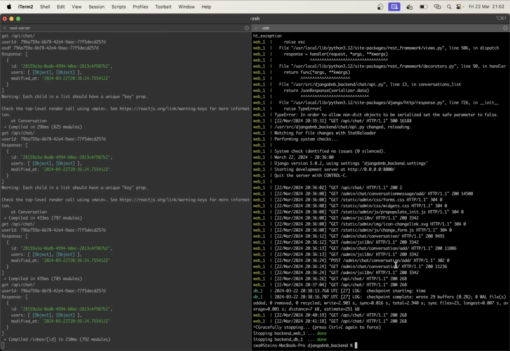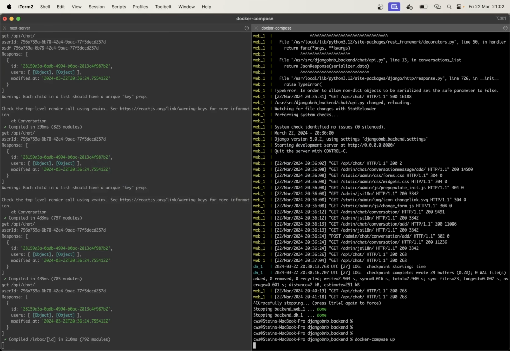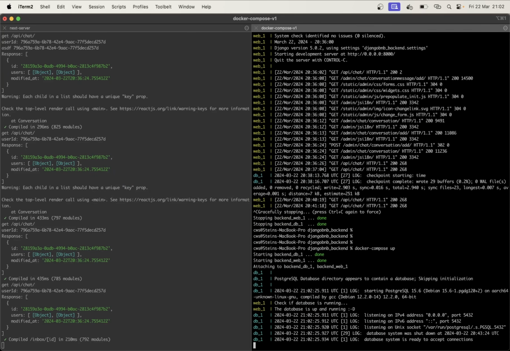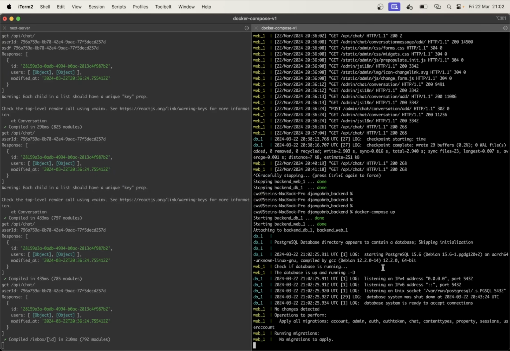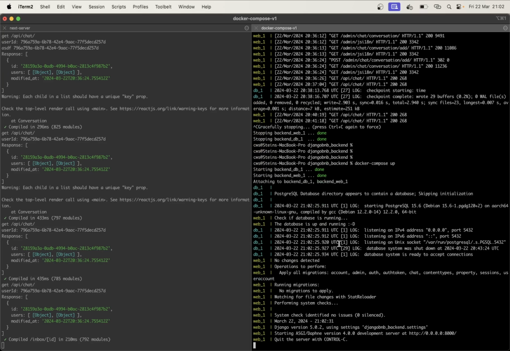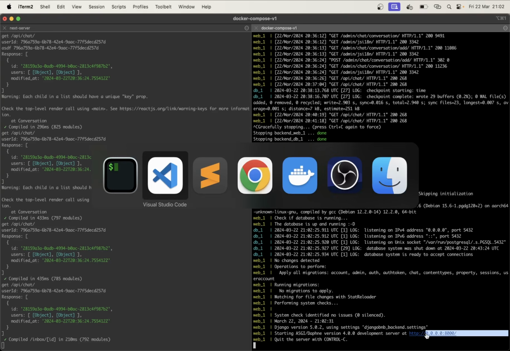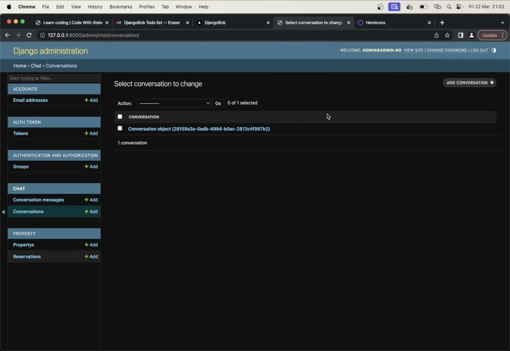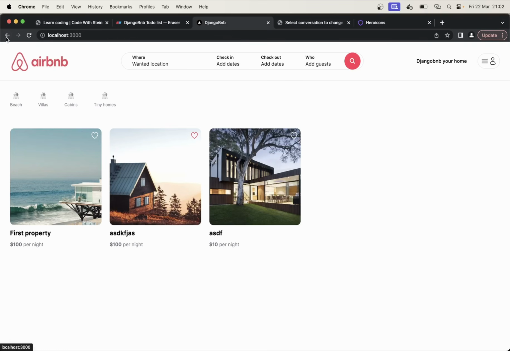So I think everything should be ready now. We can try to run docker compose up, see if there are any errors. No changes. And now you can see that this here has changed a little bit. Starting ASGI/Daphne version 4. Version 4 is Daphne, and this is still the same. So if I go here now, the backend is still working as it should, and hopefully the frontend is also working. Yes, great.